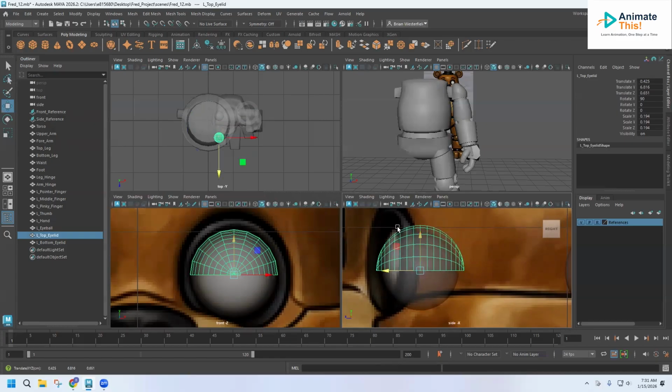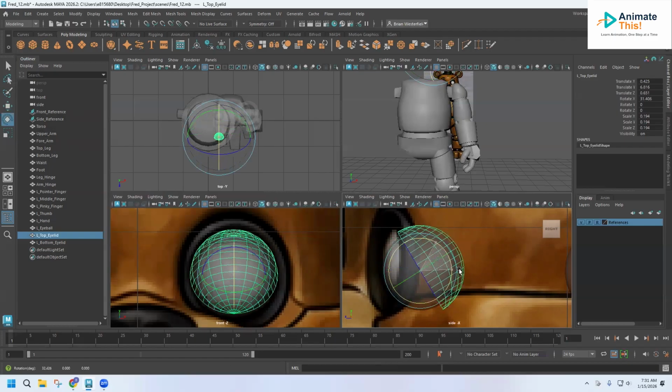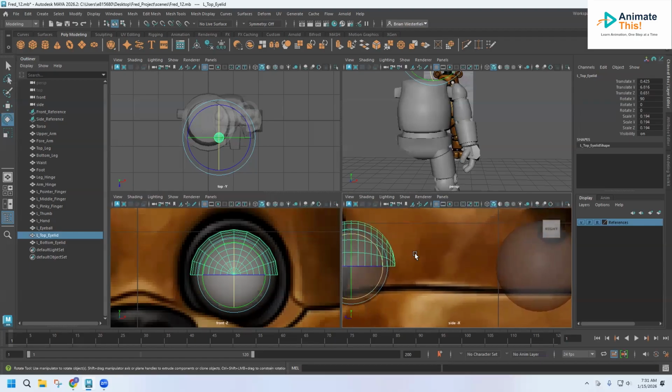And that way, basically, when we rig it, we're going to set it up to where it will just rotate open, rotate close, rotate open, rotate close. That'll be our plan there.